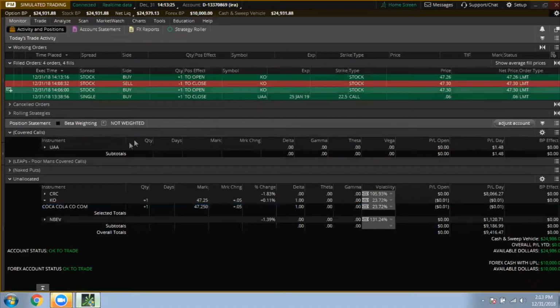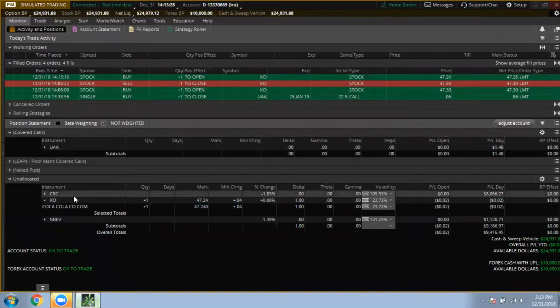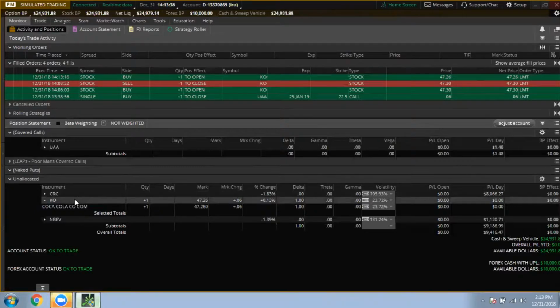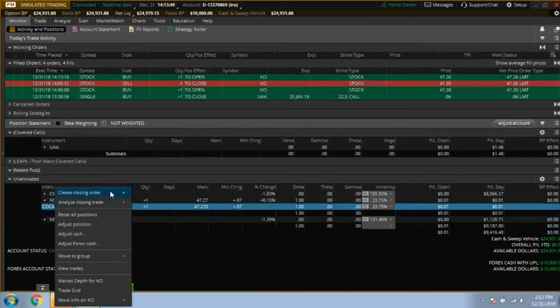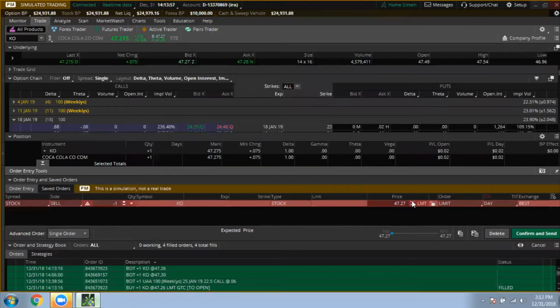Now, I will go to my monitor tab, and I will select in my drop down where my Coca-Cola share is, and you can actually name these different areas on the types of strategies that you use or however you want to divide your stocks up. But for this whole purpose, I am just going to keep it here, and I'm going to sell back the Coca-Cola that I just bought, and I would right click it here, create closing order, and then sell 1 Coca-Cola at 47.26. I am going to keep that at the midpoint. Actually, sorry, I'm going to keep this at the midpoint, and at 47.27, hit confirm and send.